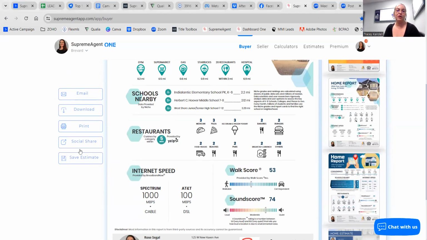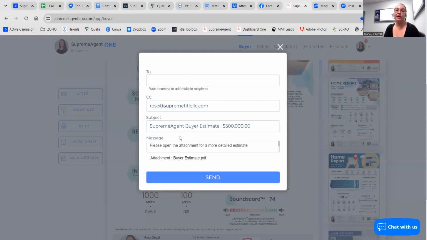Speaking of that, let's go over this right here. Emailing: you get to email this directly through the website. You put your client's email right here. Your email is automatically CC'd on it. You have the nice subject, and it's not really showing you very well, but it gives a little summary of the numbers, and then you have the full estimate as an attachment.